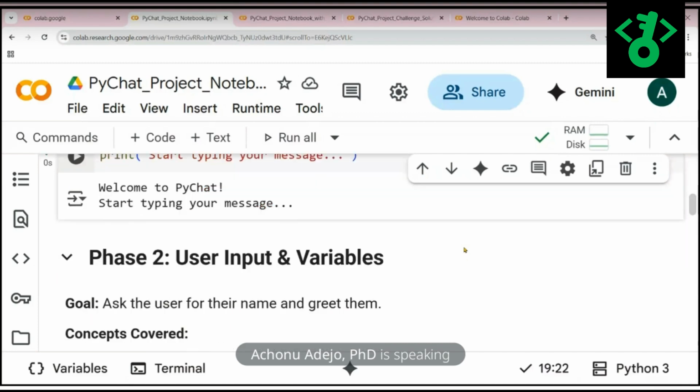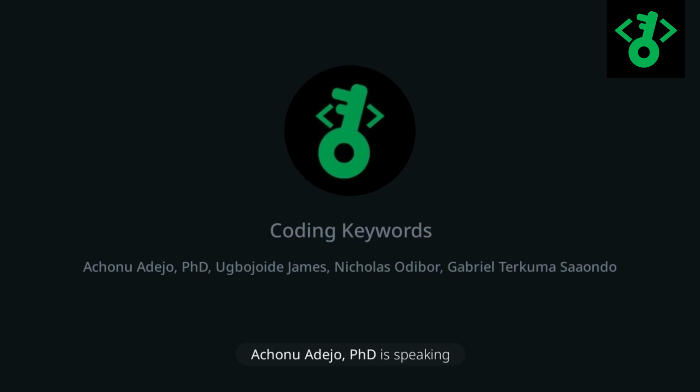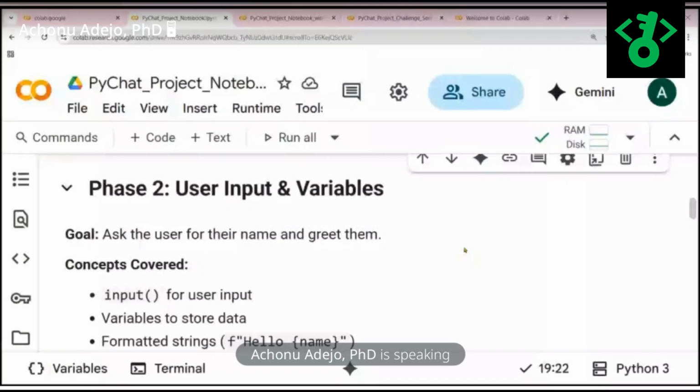Now we move to phase 2. In phase 2, we're going to look at user input and variables. Now, what is our task? We want to ask the user for their name and greet them. The first time we just printed a message for them. Now we are trying to get something from the user. We want their name, and then we want to have a customized greeting for them based on their name.